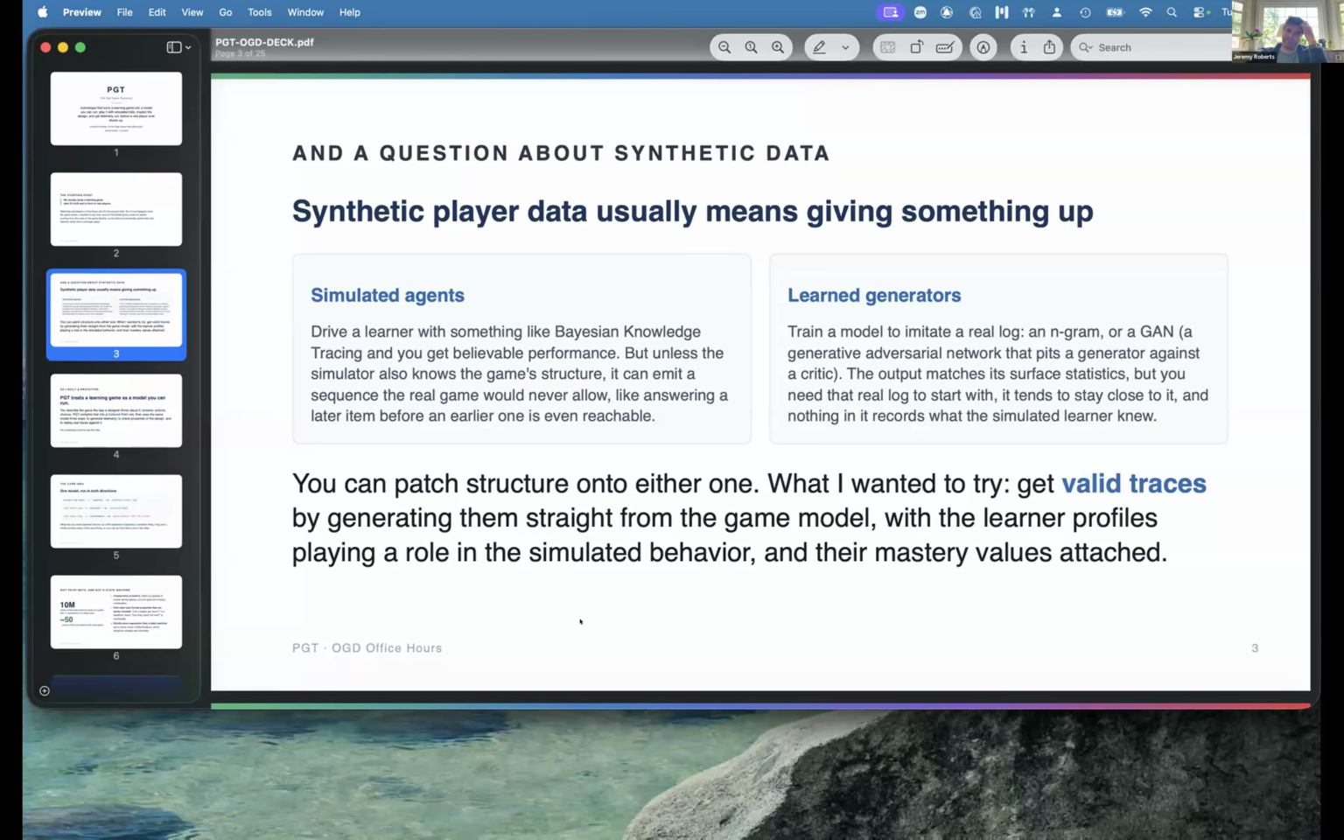We tried a number of different approaches over the years, and eventually concluded that we had to patch the game structure on as a bolt-on and monkey patch it later. What I'm trying to talk about today is not doing that. Let's see if we can formalize the game model from the beginning.